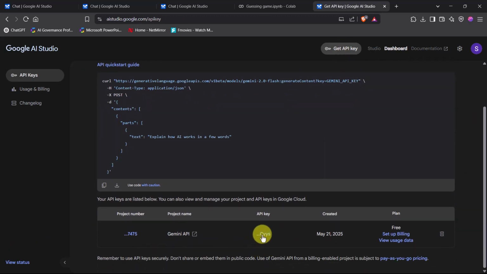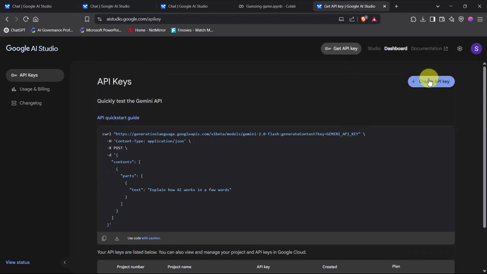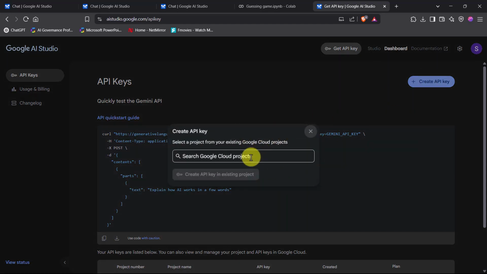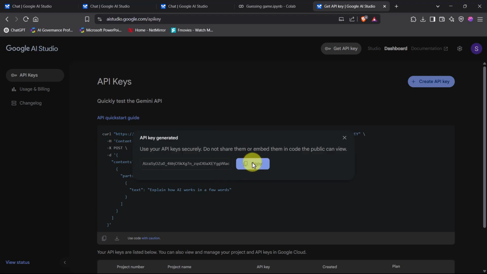And you can see this is the API key that I have created previously. So I'm just going to copy it. You can also create a new API key by clicking on this option, and this will create a new API key for you. You want a Gemini API key, so create Gemini API key in the existing project. It will take a few seconds and it will generate the key for you. So now I'll copy the API key and I'll paste it in the Python program.